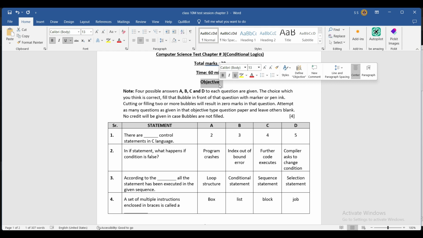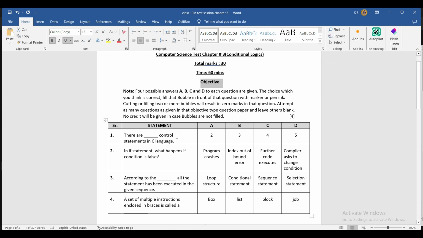So the first question is, there are blank control statements in C language. How many control statements we have in C languages? First you need to understand that what is control statement. So for control statement basically हमारे पास होती है the flow of program execution is controlled through control statement. There are some statements, there are some logic, there are something which is called control statement जिनके through हम लोगों को जो है we can control the flow of program.